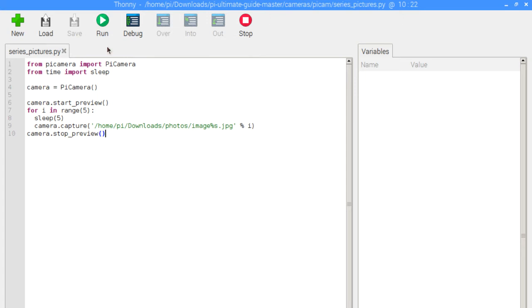Let's go ahead and run this, and we'll take a look at our results in the Downloads Photos folder. I'm going to click on the green arrow here. We're going to take a series of photos, and as we're doing it, I'm just going to do some goofy poses. Trying to stay still here as this is going on. Okay, we're all done.